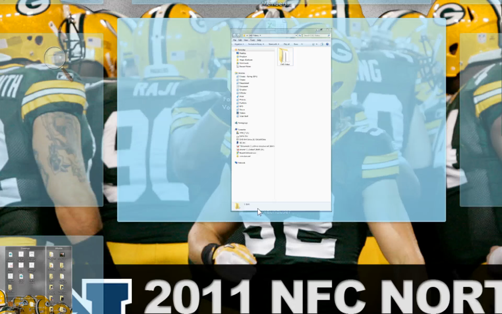So that is linear dimensions. In the next video, we'll dimension circles, arcs, and radiuses. So everybody, happy drafting.